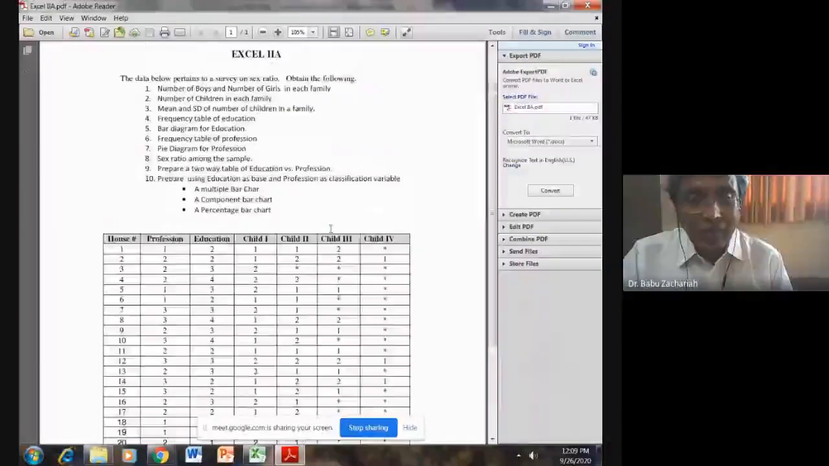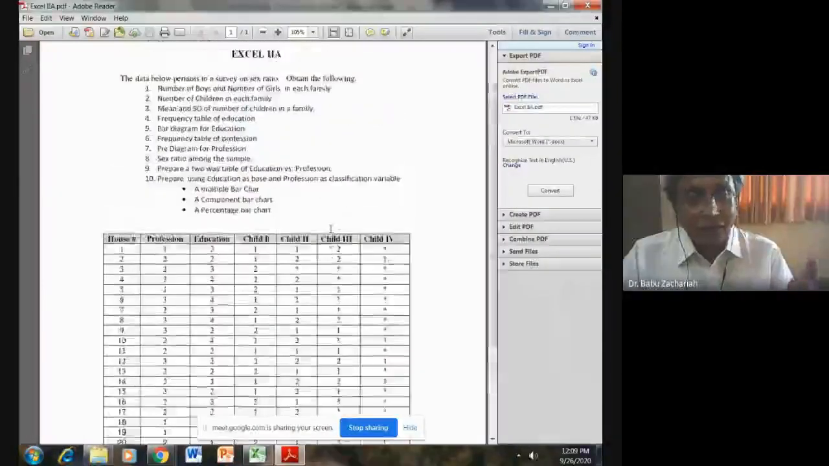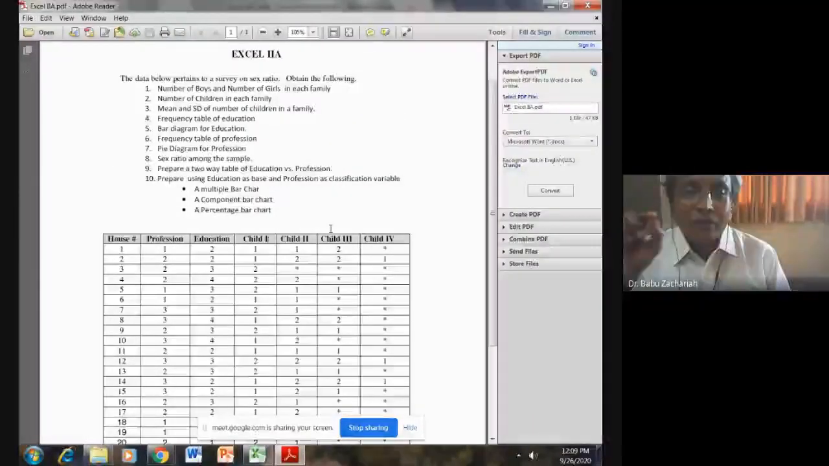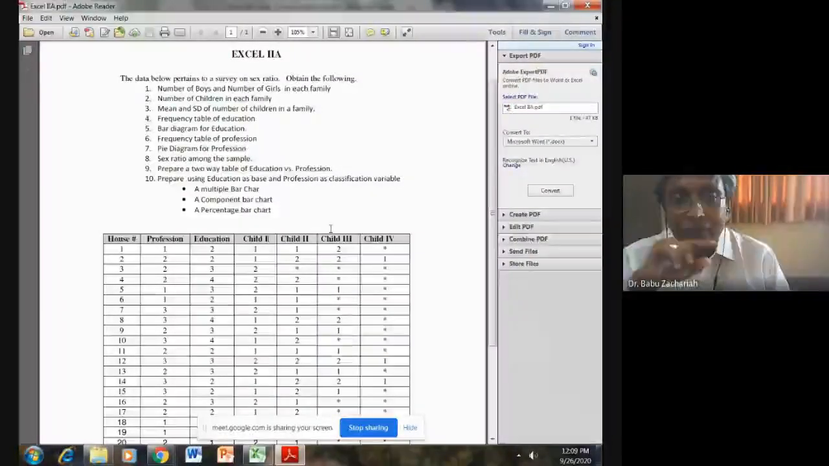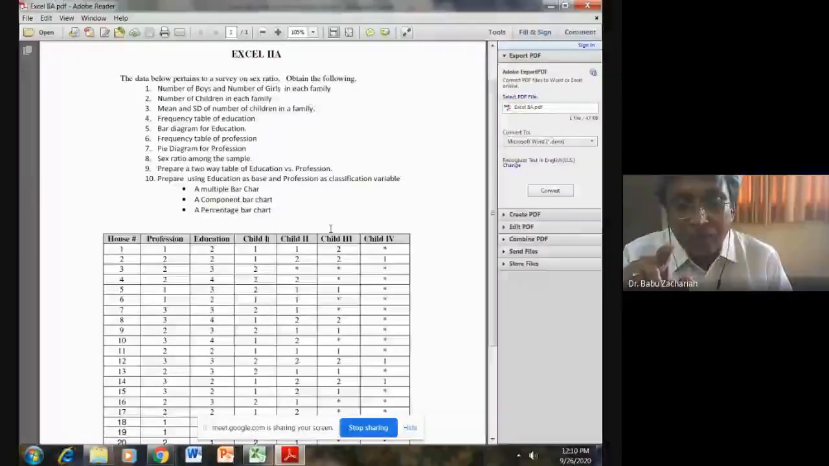Now, I will copy this data to the Excel sheet, and I need to answer these questions. So we'll look into the first 2 questions and try to answer them. What are the first 2 questions? Obtain the number of boys and number of girls in each family. And second question, number of children in each family. If you can get the number of boys and number of girls, add them together, you get the number of children. We will solve these 2.